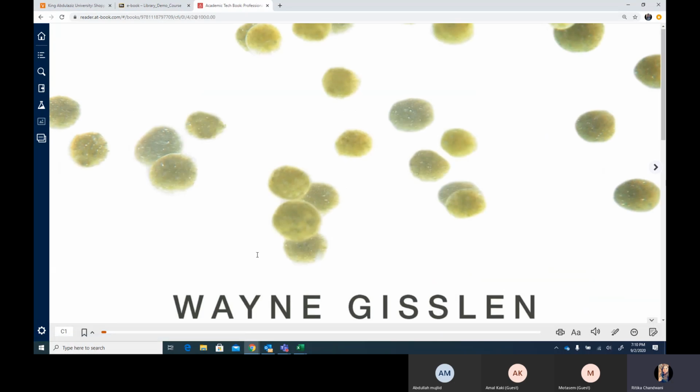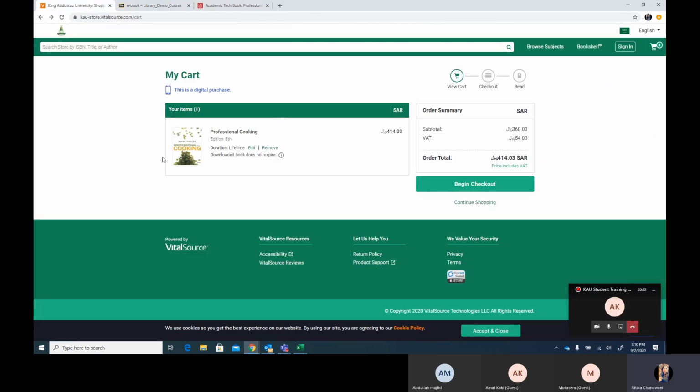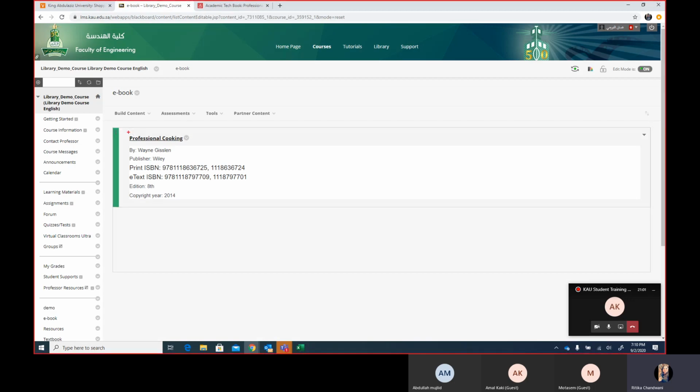This is the cover page of your book, and you can see it is the same cover page that we saw on the library, and this is the book that your instructor has recommended to you. If you are using Bookshelf for the first time, when you click on this link in Blackboard, you will be redirected to a page for Bookshelf where you have to register. So you need to create an account. However, if you have already created the account for buying the book, you just need to sign in with the same email and password, and you will be taken to Bookshelf, which is over here.